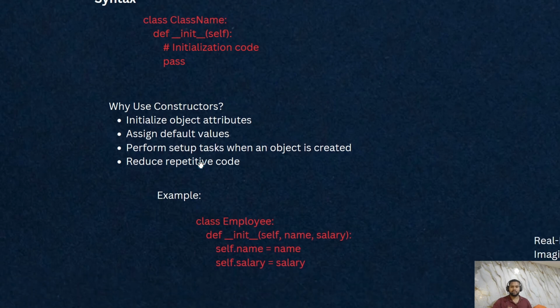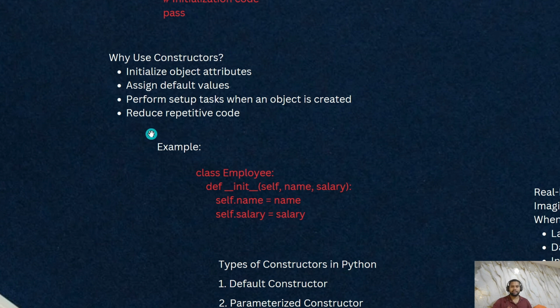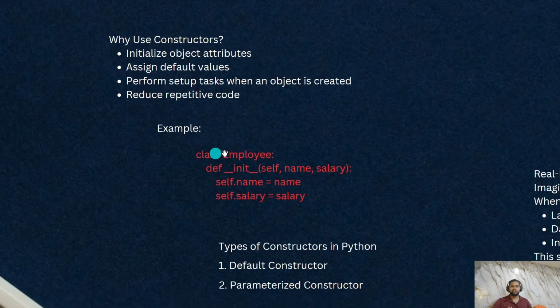Why use a constructor? To initialize object attributes, assign default values, perform setup tasks when an object is created, and reduce repetitive code. Example: class Employee, def init self, name, salary, and self.name and self.salary. So these are the attributes.